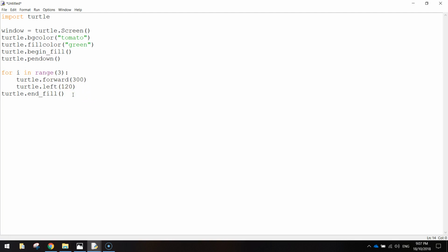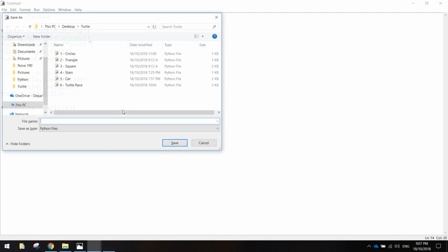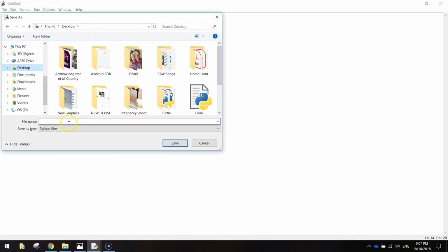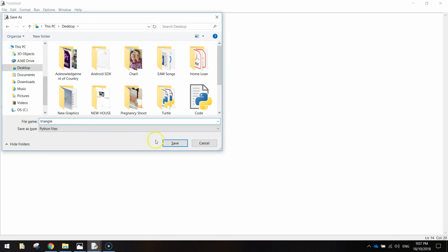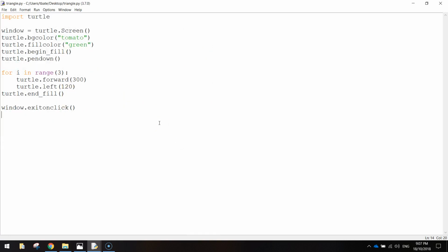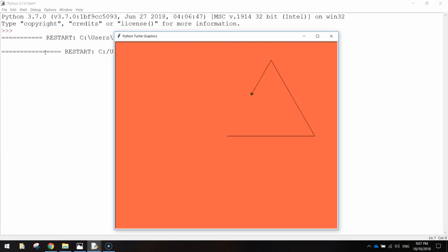The very last thing I'm going to add in is just window.exitonclick bracket bracket. So that just means when we click on our window, it will exit the program. All right, so let's just save that. I'm going to press Control S for the save shortcut. And I'm just going to call it triangle. And once we've saved it, press F5 on your keyboard to run it. It'll go up to your run module. Okay, and there's your triangle getting drawn.